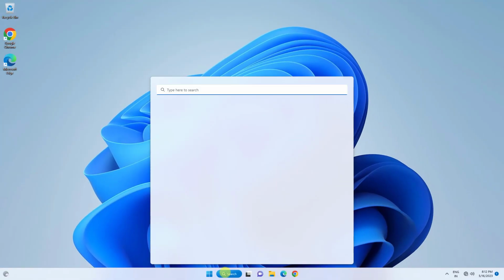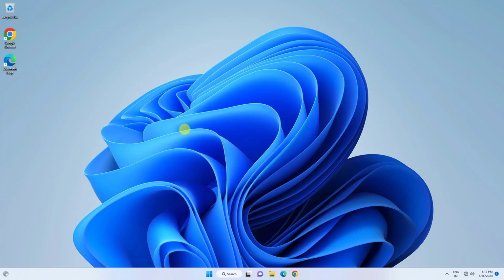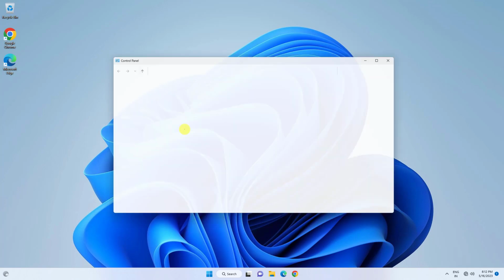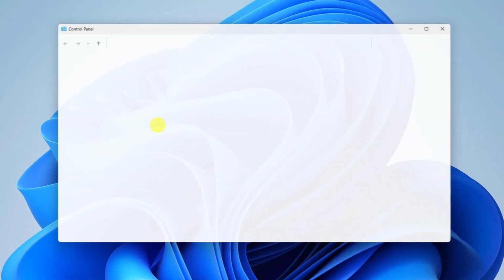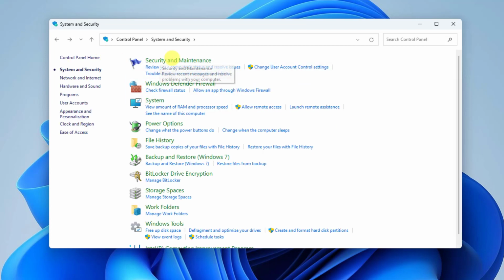If that didn't work, open Start and type Control Panel. Open Control Panel. Click on System and Security. Click on System and Maintenance.